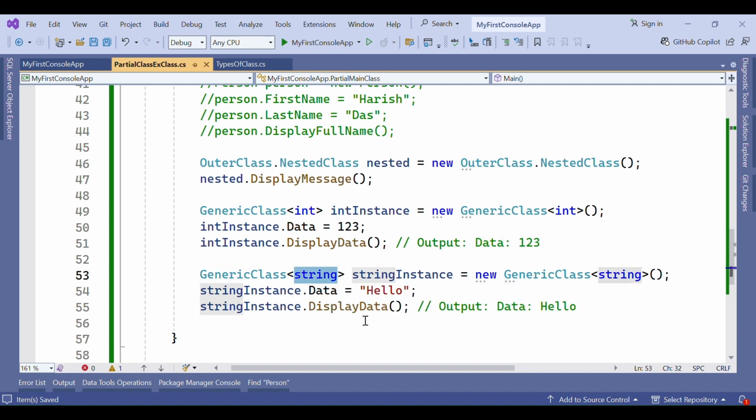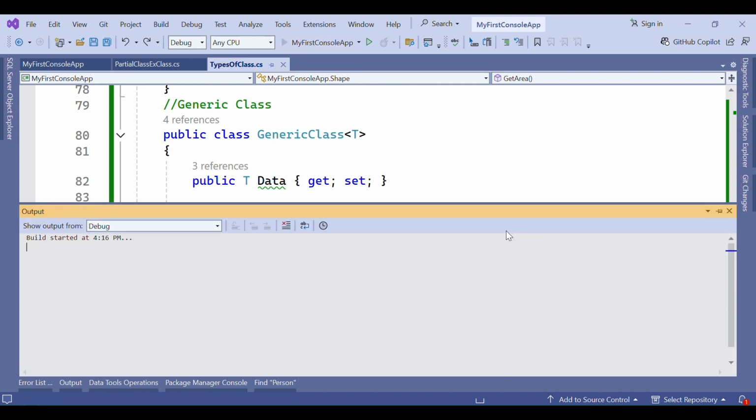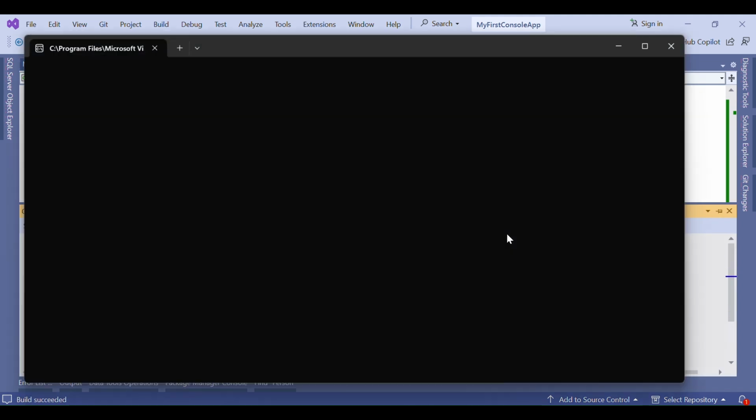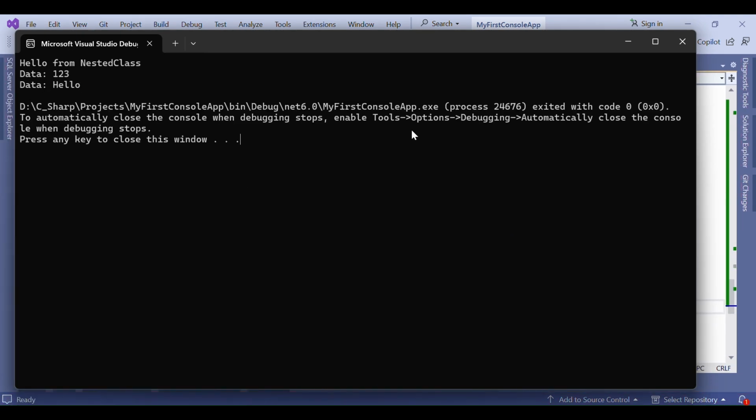Here I have created this data type as string. So now the data type will be string for this data, and I can store a string value here and display the same. See whatever data value I am printing here. If I run this application, for int it will show 123, for string it will show hello.